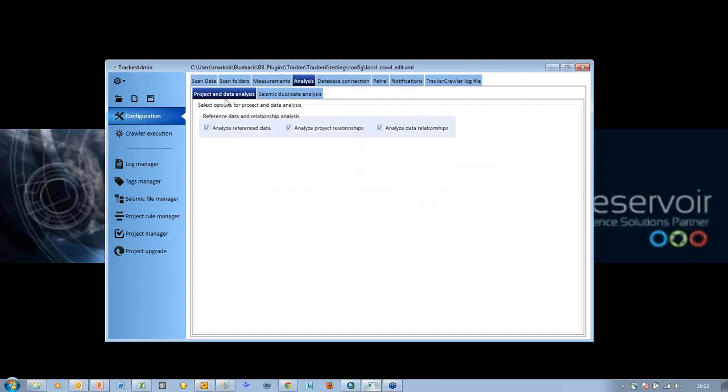Under the project and analysis tab, we have project and data analysis, which allows you to analyze the relationships between all reference data, projects and data objects, to understand the parent-child relationships and see how data has been copied and passed from object to object.